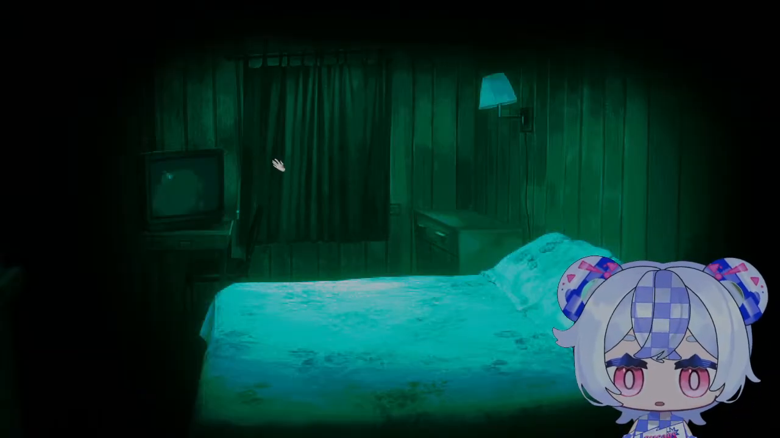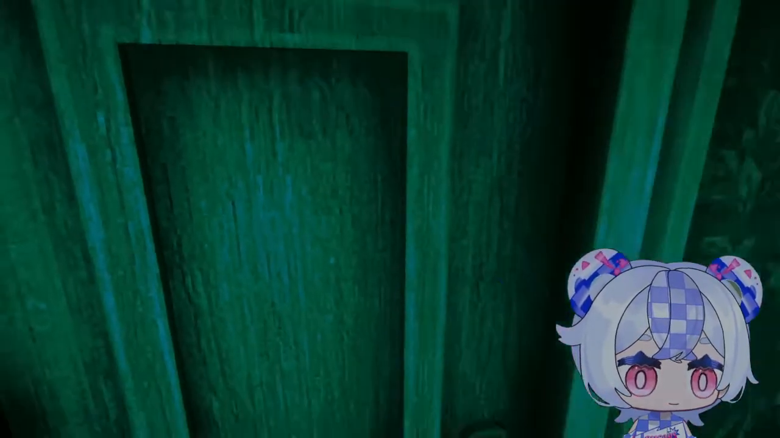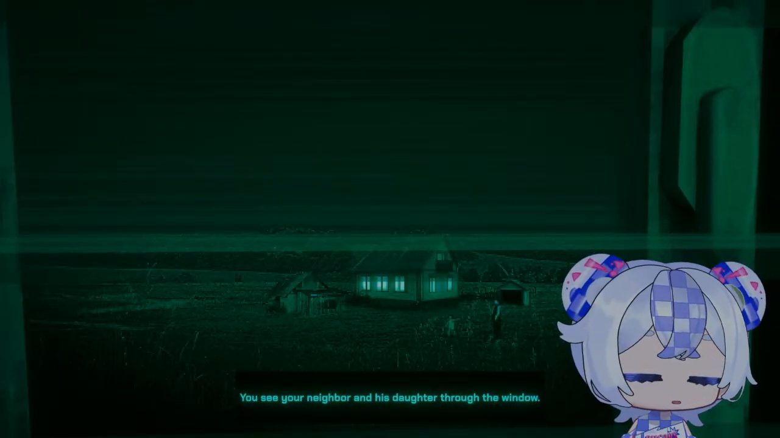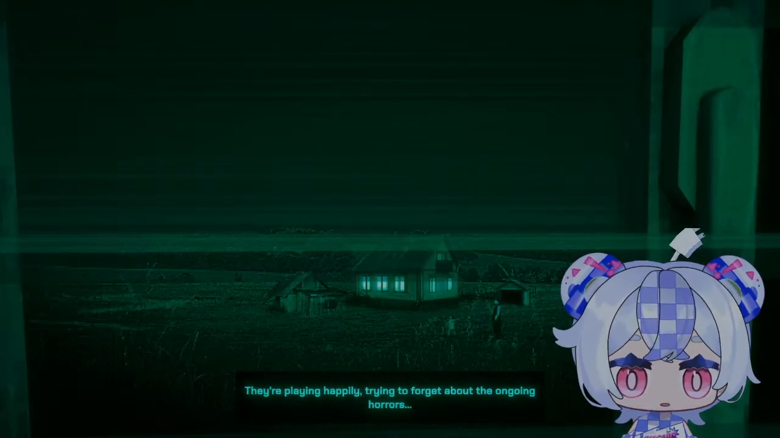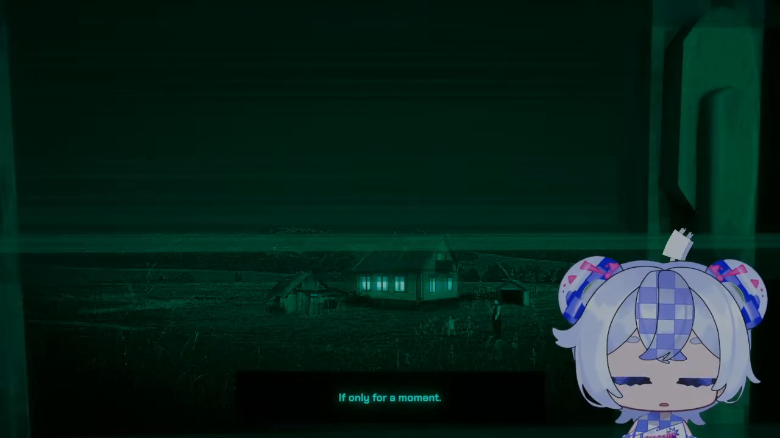Alright. Still can't look out here? When will we ever look out that way? Alright, someone's knocking already. You see your neighbor and his daughter through the window. They're playing happily, trying to forget about the ongoing horrors, if only for a moment.